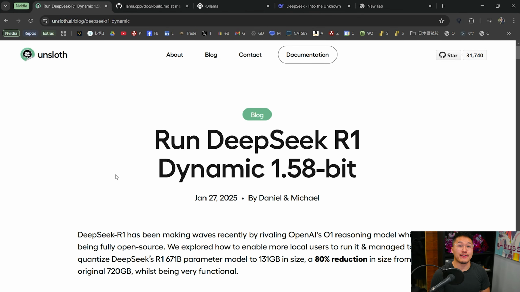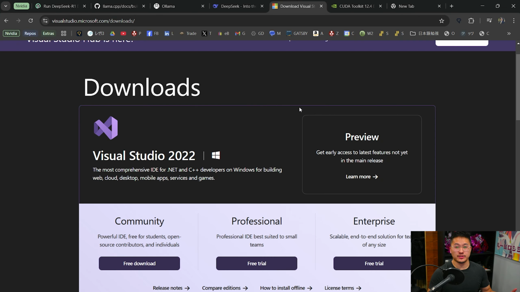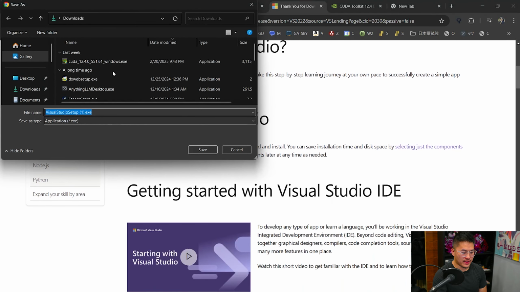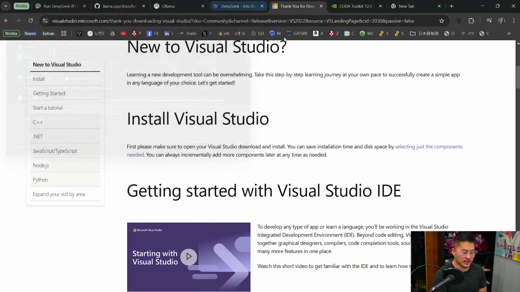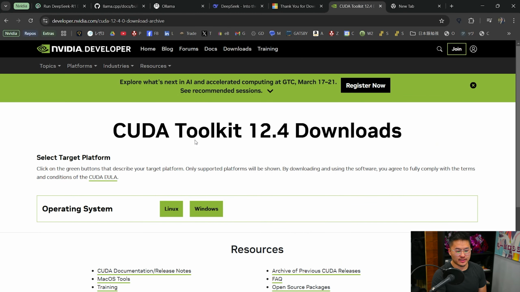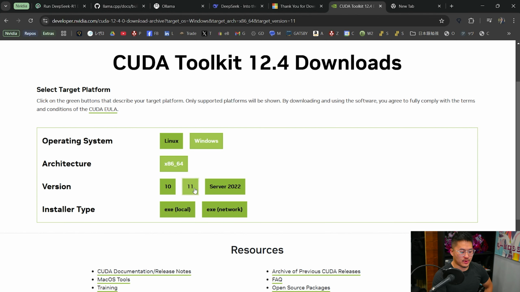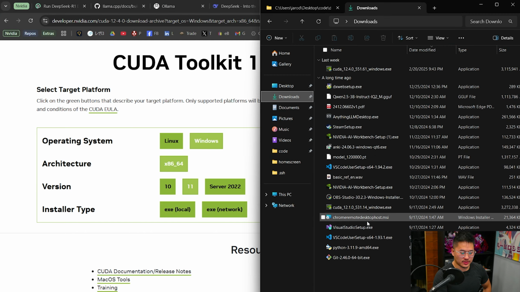And so we're going to need a few things on our computer. The first thing you need is Visual Studio 2022 build tools with C++. So you can just go to this page here, go to Community, free download, and then get this installed. And then we're going to need the CUDA Toolkit 12.4 as well. So Windows, x86_64, Windows 11, exe local. I've got those installed here.